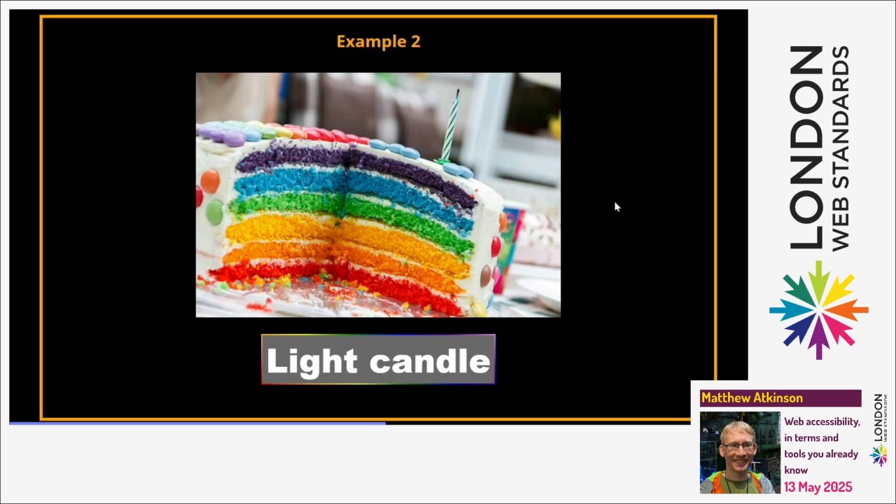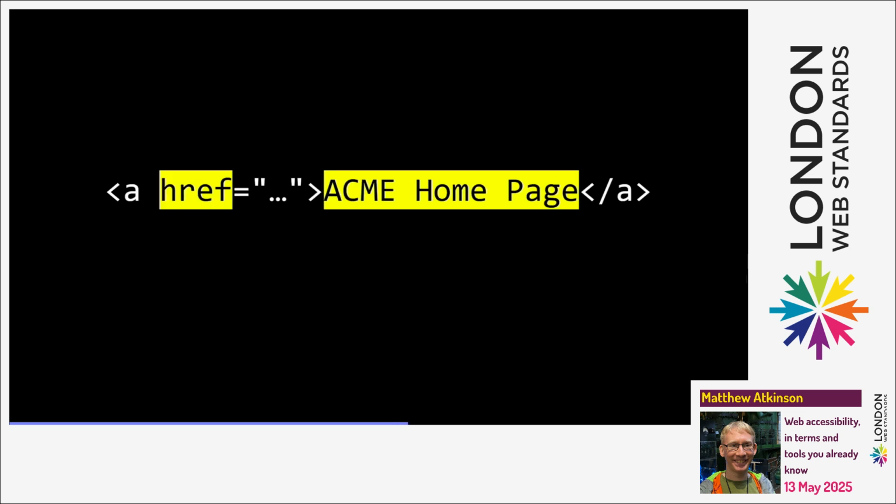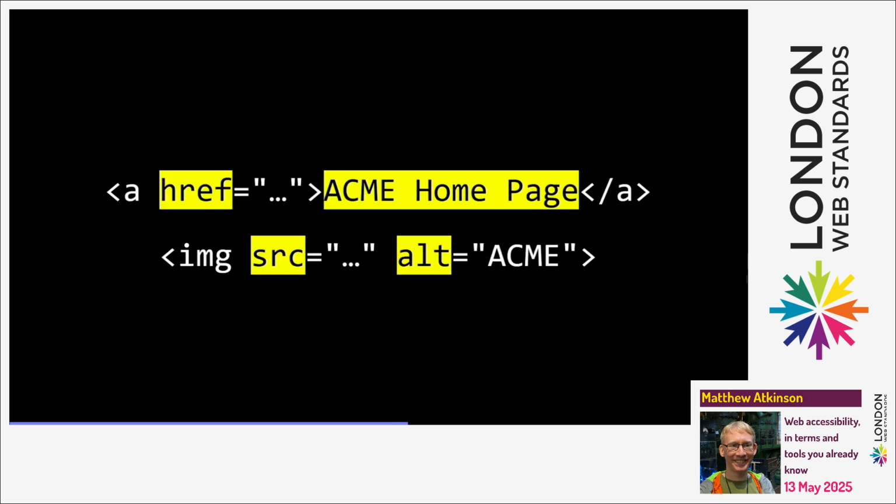So let's talk about objects and properties. When you make your web pages, your web content, these things, these links and images and stuff, they become living objects in memory. And they have properties like the link has an href, the image has a source attribute and an alt attribute, and also the image has a text content property, which is the text inside the node.